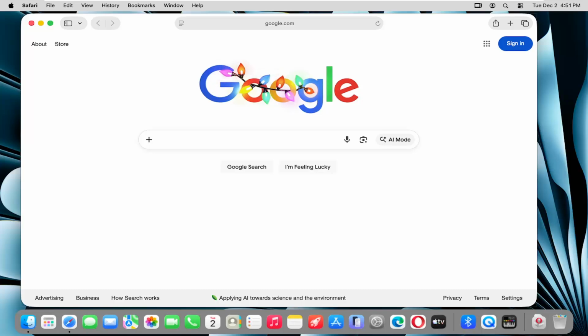In today's tutorial, I'm going to show you guys how to hopefully resolve if you're having an issue with the Safari web browser on your macOS device. So this should hopefully be a pretty straightforward process, guys. And without further ado, let's go ahead and jump straight into it.